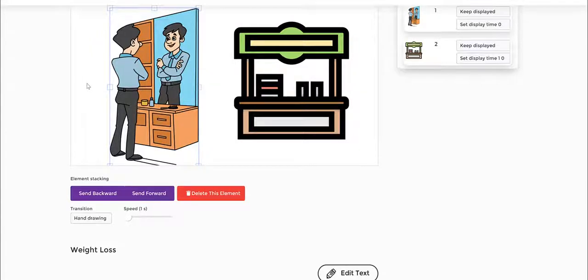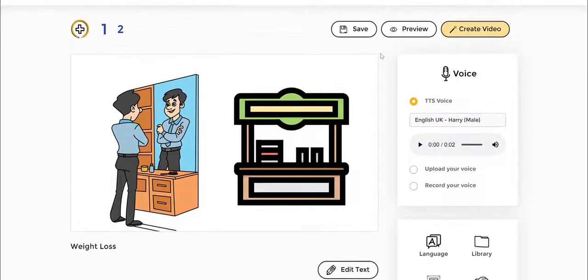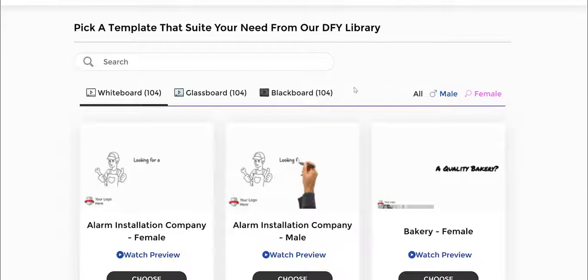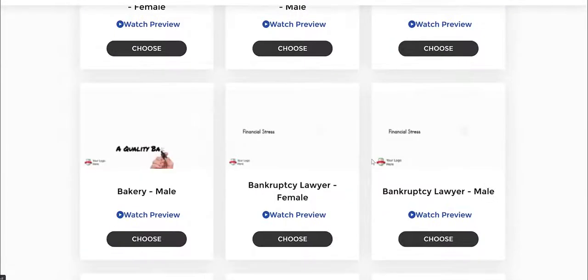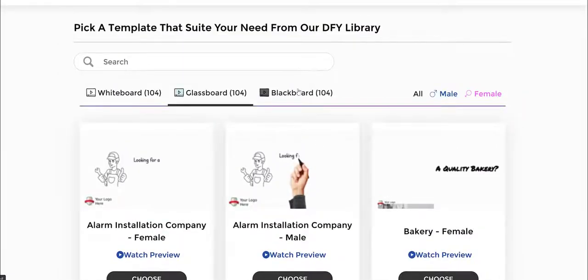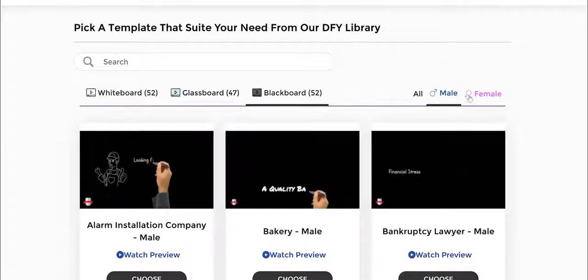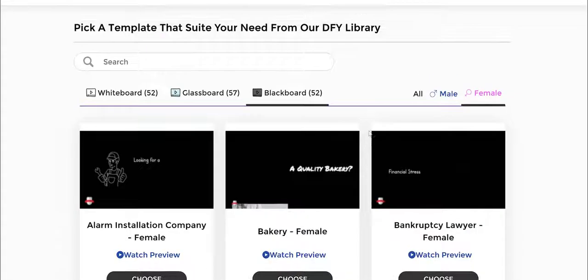Very, very powerful element on what you can achieve with DoodleMaker. Not only have we done everything for you, in the sense that you can go in here right now and click on ready-made templates and have hundreds and hundreds of whiteboard videos, glassboard videos, blackboard videos, with a bunch of templates and voiceovers and everything done. You can customize them as well, by the way. You've got male and female voiceovers for these, so it's very powerful, so you can reach different industries. We went a step further and we allow customization on top of it as well.